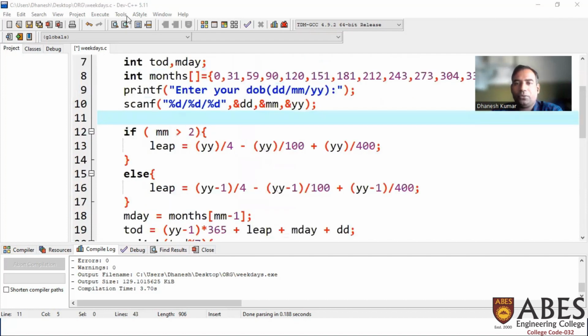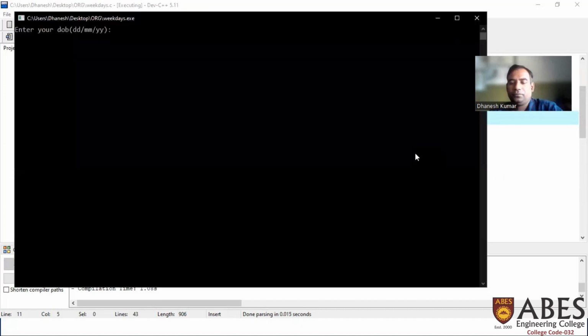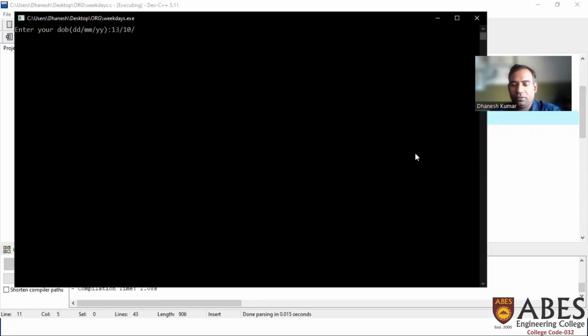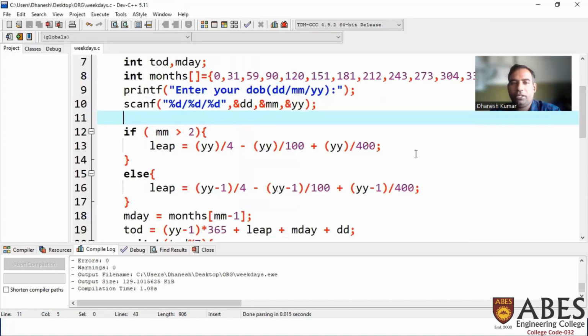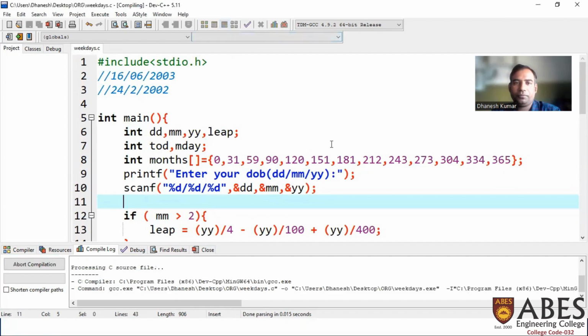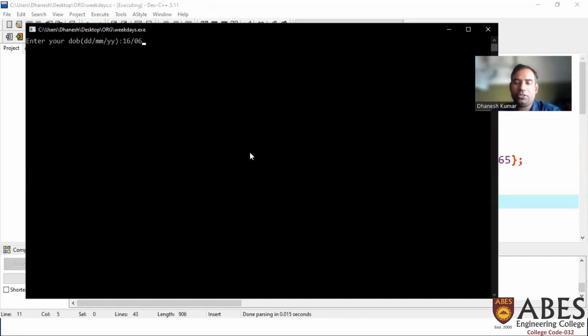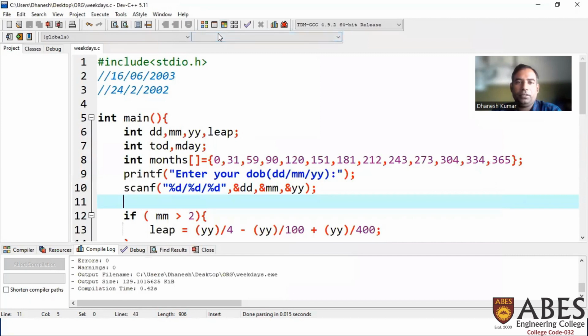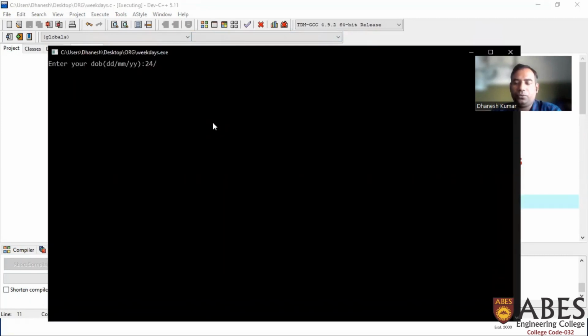Okay, so let me execute the code. So if I execute the code with 13 10 2022, then Thursday is there. Okay, so for the test cases, I have put these two here. If I put 16/06/2003, then that is Monday. And if you put 24/2/2000, then it gives Thursday.